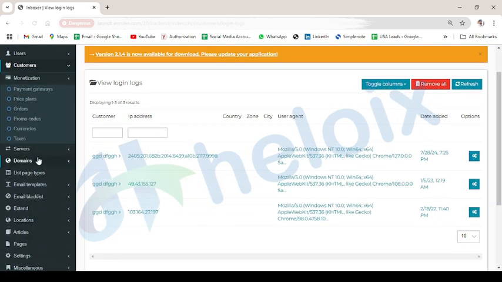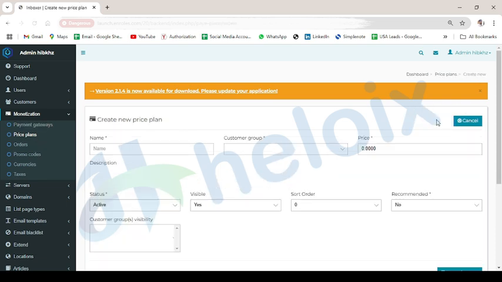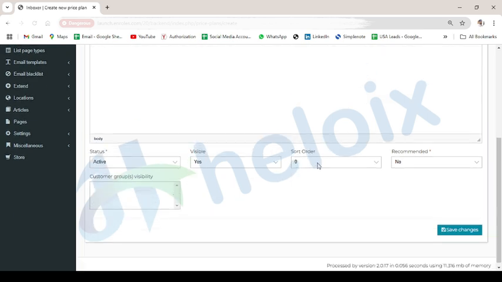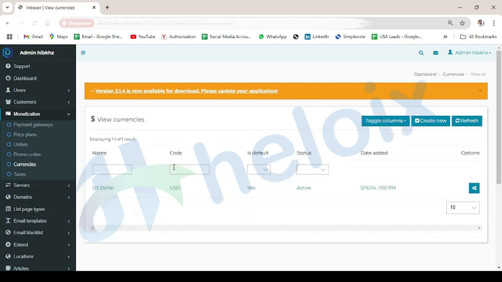Then we have monetization. Then here you can check payment gateway, price plans. You can check or you can create what plans you are working. So like name, customer group, price, description, which you can manage. Then we have order. Here you can create order. Promo codes we have. So here you can set up promo code.